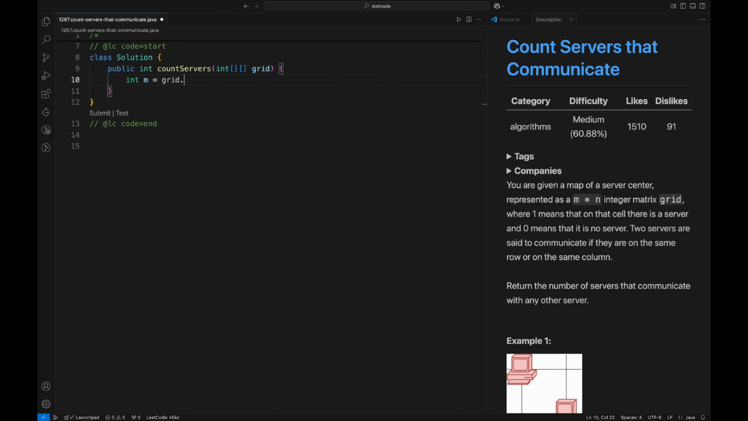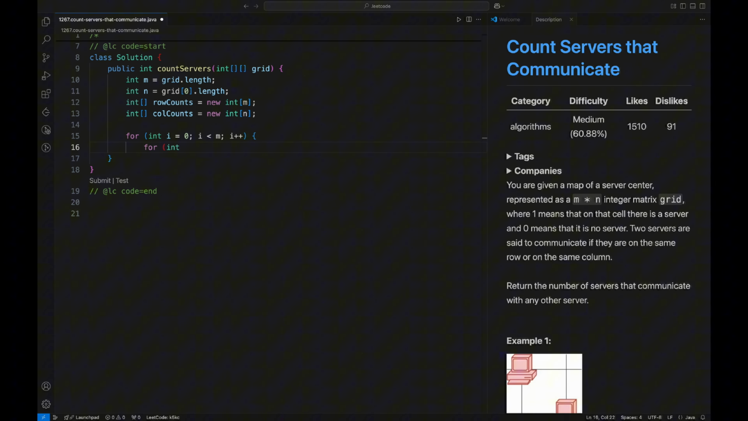First, let's get number of rows and columns in the grid as m and n and create an integer array row counts of size m and column counts of size n to store the number of servers in each row and column respectively. Now we will perform the first pass and iterate through the grid. And for each cell, we will check if the current cell contains a server, that is value is equal to 1. If that is the case, then we will increment the count of servers in ith row and jth column in row counts and column counts respectively.